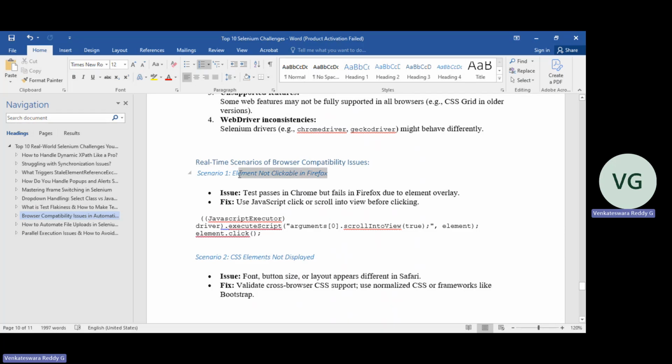Suppose an element is not clickable in Firefox. We can write a condition for Firefox. We can have if and else conditions. If JavaScript click is working for all the browsers, we can keep that one. Suppose in one browser the normal click is working and in another only JavaScript works, then we have to write: if browser is Chrome, click on the element directly. If browser is Firefox, click on it by using JavaScript.